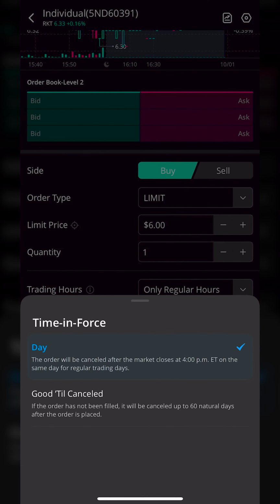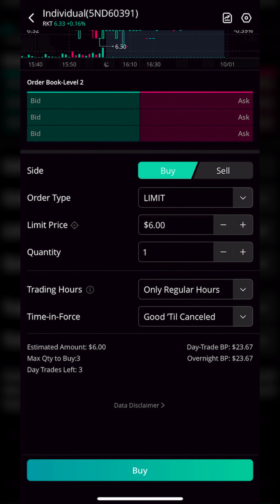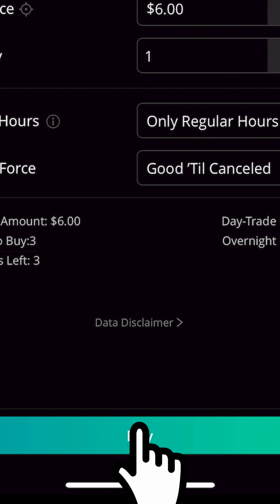That simply means if this order does not fill today, try again every single day until I actually buy it or until I come in here and cancel the order myself. In this case, that is exactly what I want to do. I want to flip it over to a GTC order. And now everything looks good. So now that I'm happy with it, I will simply come down here and select the buy button.